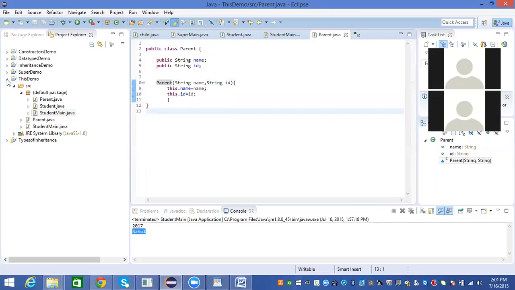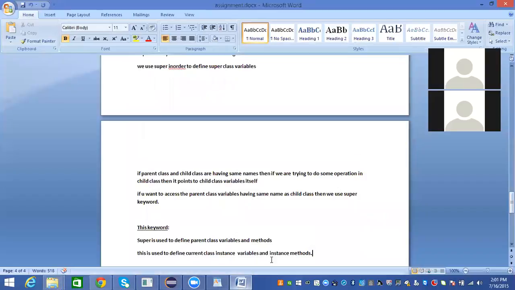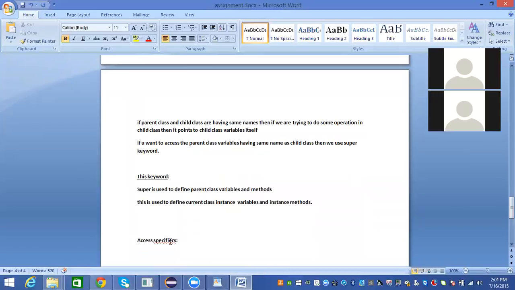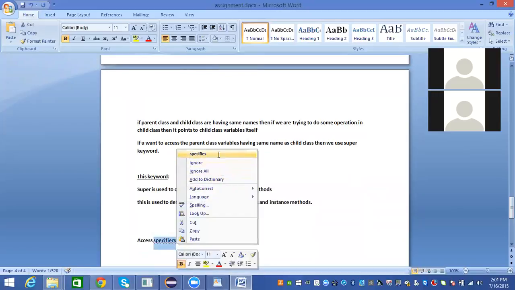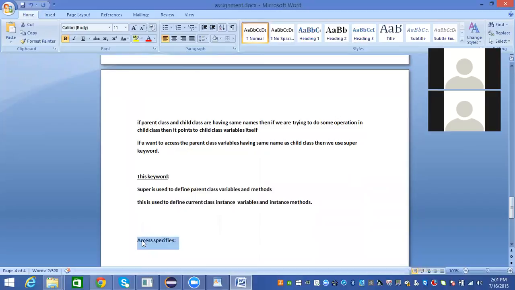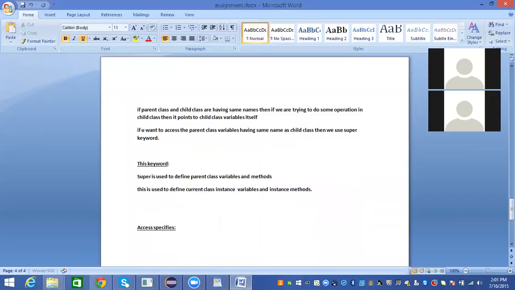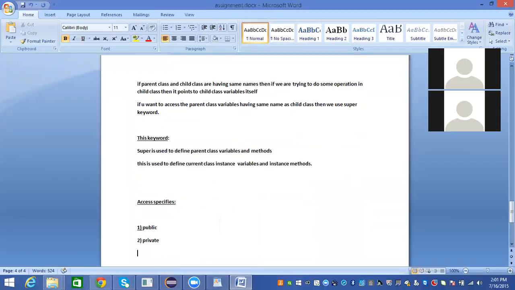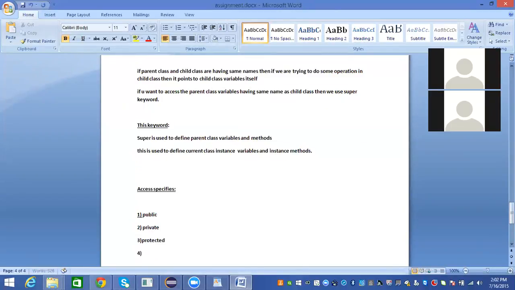Next, you see. Now let's see about access specifiers. In Java, we have four different types of access specifier: public, private, protected, and default. These are the access specifiers.